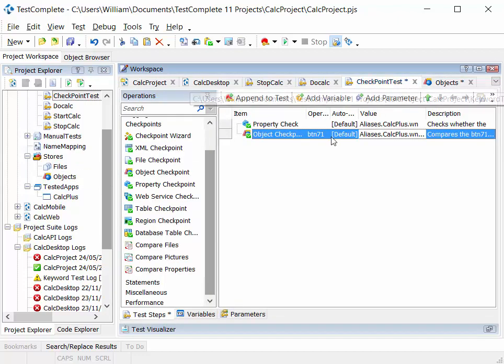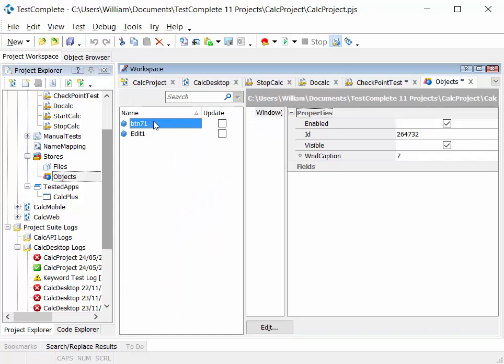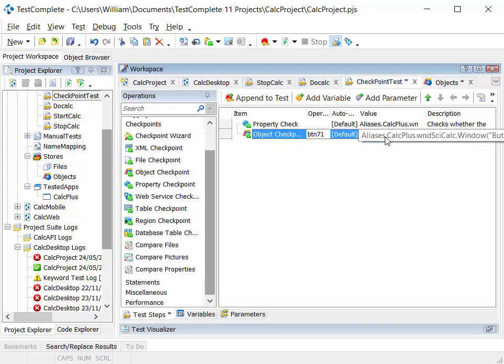And the test step in the test case makes reference to that object and the data we've stored in the store, because the object checkpoint does not save that information in the test step, it saves it in the store. So the reference here to BTN71, which is the object reference in here, and the checkpoint here is carried out with the expected results from the store against the object that's listed in the value column here. So that's the object checkpoint.